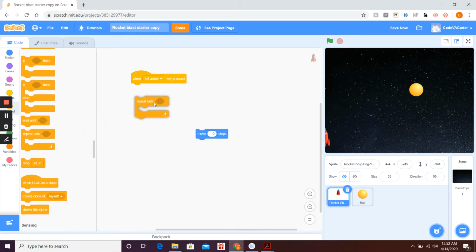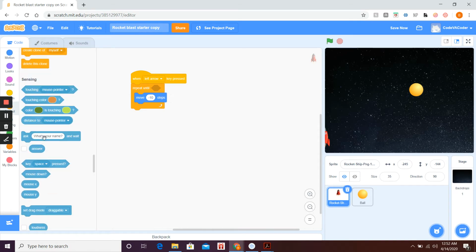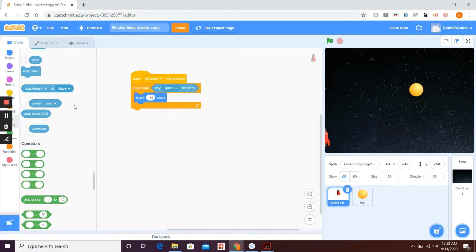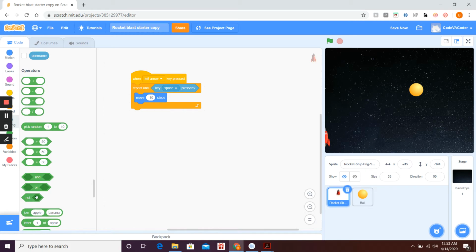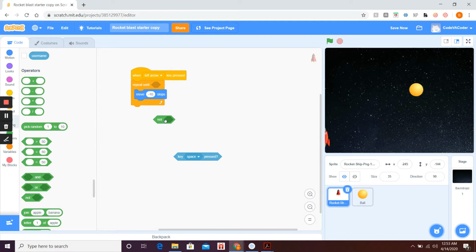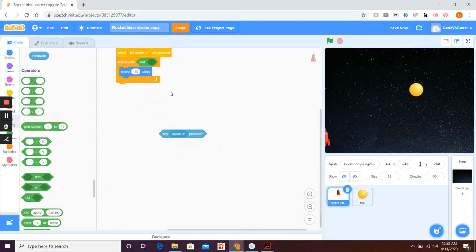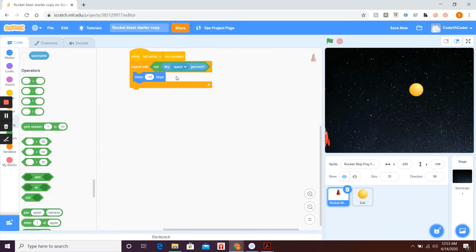Okay, so repeat until. This is going to repeat until a certain condition or situation happens. So let's figure out what our condition should be. Let's say we want it to work until that key has stopped being pressed. So we have repeat until key is pressed. Well, wait, we don't want it to be pressed. We want it to not be pressed. So if we scroll down to our operators, let's look for the not block. So instead, I'm going to say repeat until this button is not pressed.